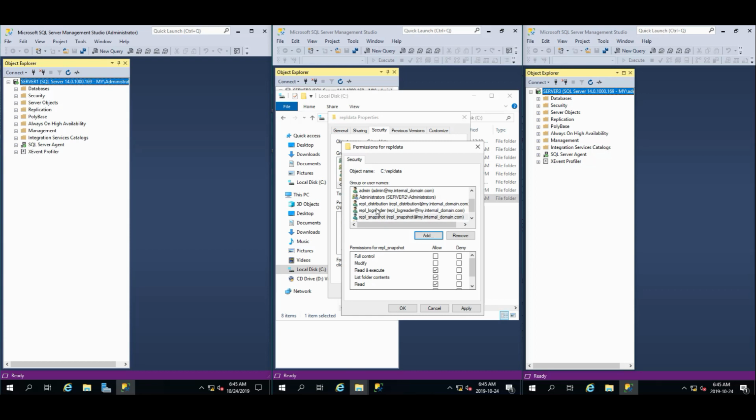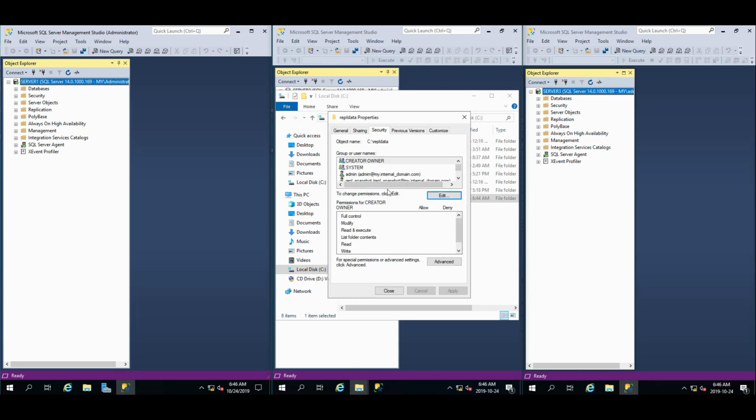OK. And again, you have to give these guys rights. Okay. So distribution agent or user only gets read rights. The log reader only gets read rights, and the snapshot gets full control. Apply. You can just double check that everything got saved properly. Yep. Go OK.